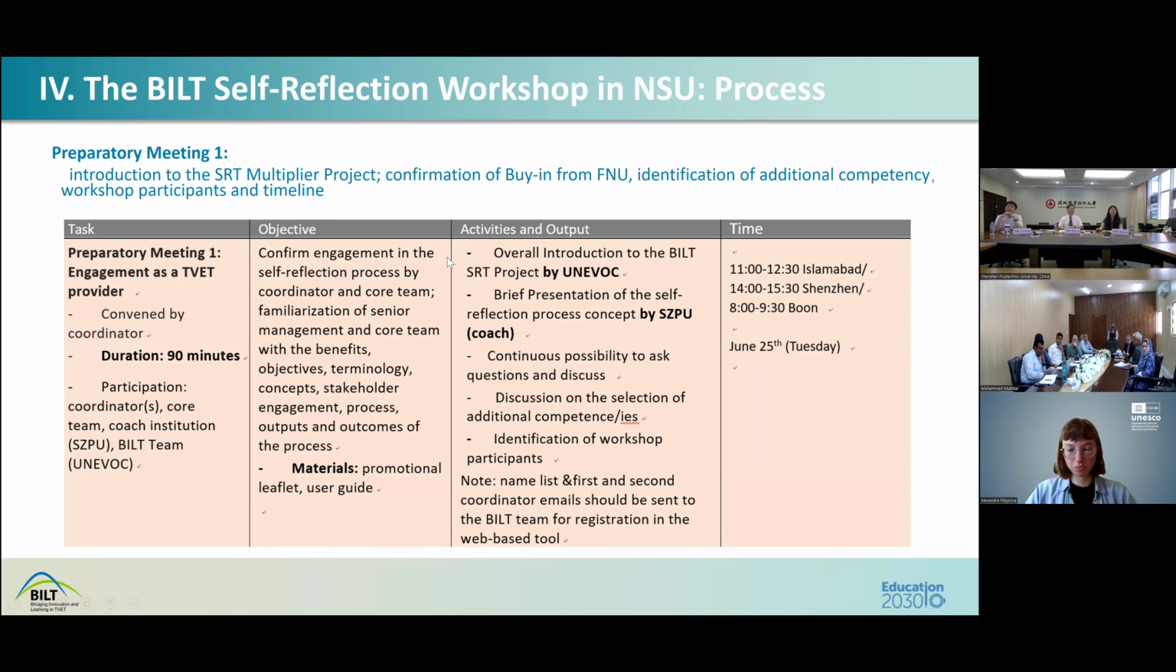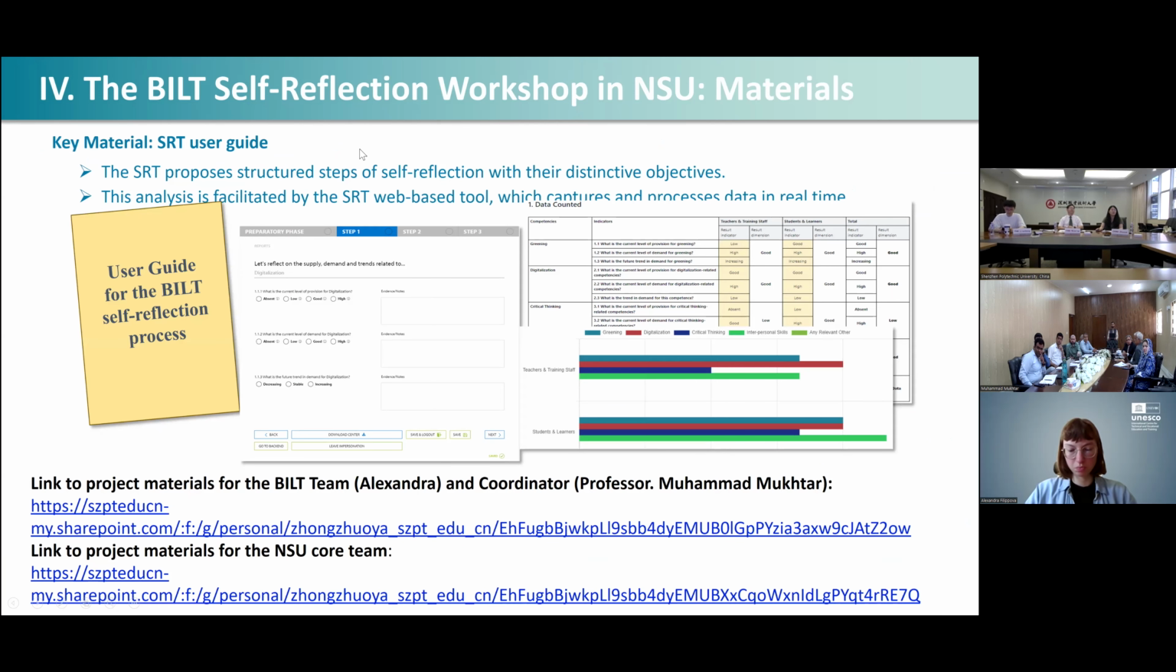Today we are now having the preparatory meeting 1. And the key material for the self-reflection workshop and the process is the SRT user guide developed by the UNIVOC Build team. I have already shared the material to the OneDrive shared folder, and you could access it. And I just put the link here. The user guide has proposed very structured steps of self-reflection, and maybe you do not need to read all pages of the guide, but you could refer to the guide when you have some inquiry or confusion during the self-reflection process.